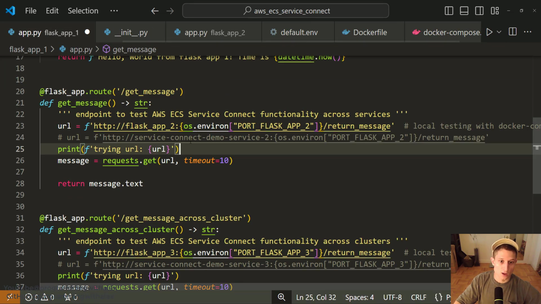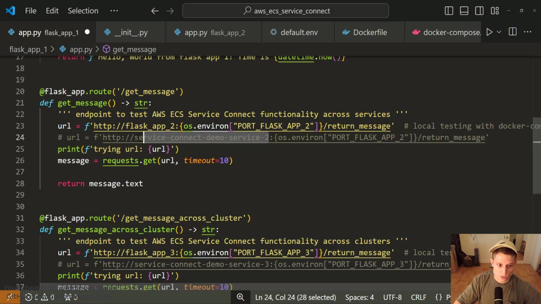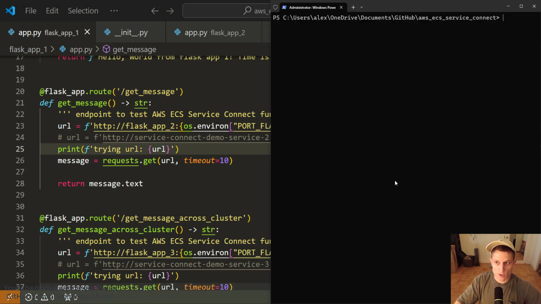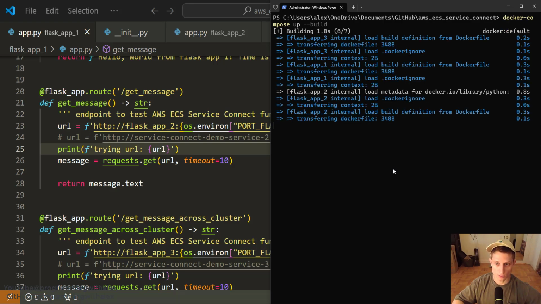Now we go back. When we're on AWS and using ECS Service Connect, DNS resolution is going to happen with names that we specify for each container. So we just need to switch them here. So after you do this, go ahead and save it. Now you can open up your terminal. Make sure you have Docker Desktop running. And once you do, docker compose up --build. Run it. Let it run.